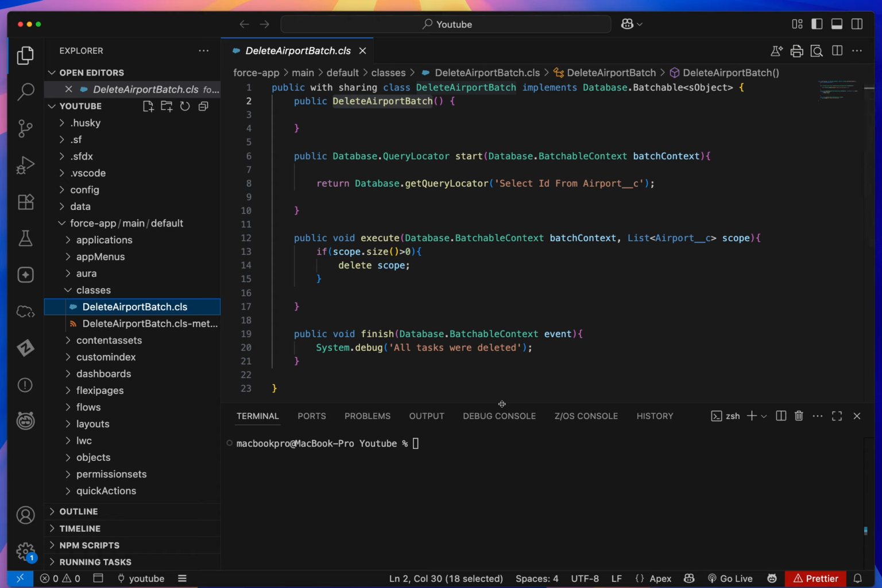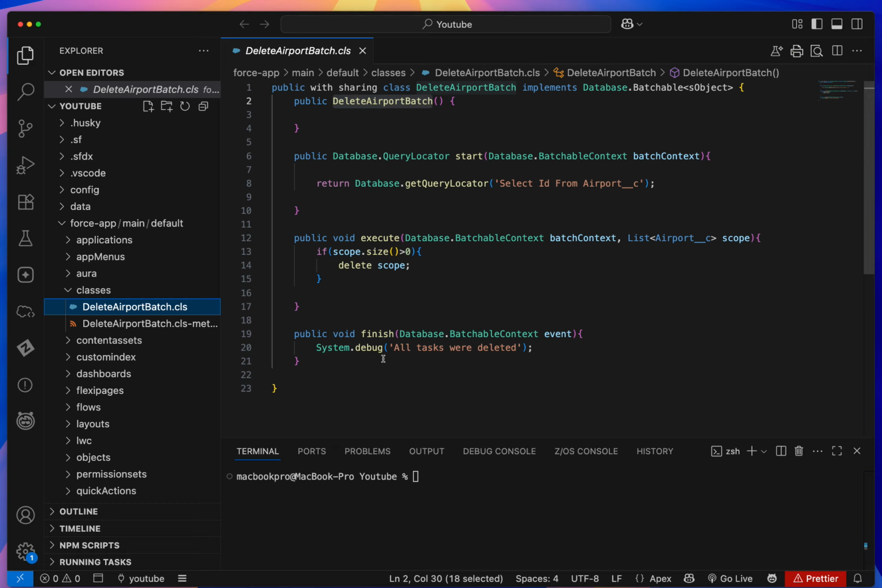And then the last thing that happens is there's a finish. A lot of times you'll do things to clean things up. Here we don't have to do anything, so I just put a debug statement that says all tasks, actually that shouldn't be tasks, should be all airports were deleted or something like that.